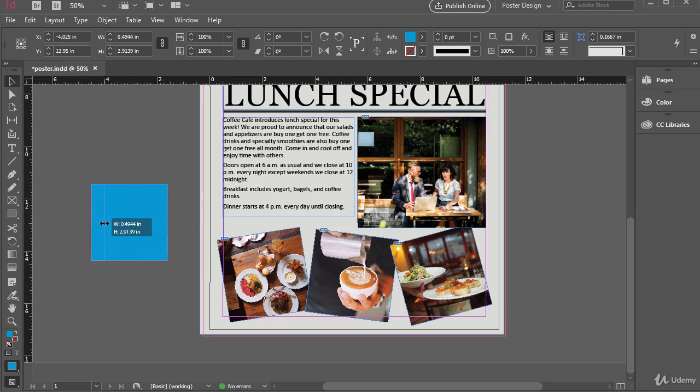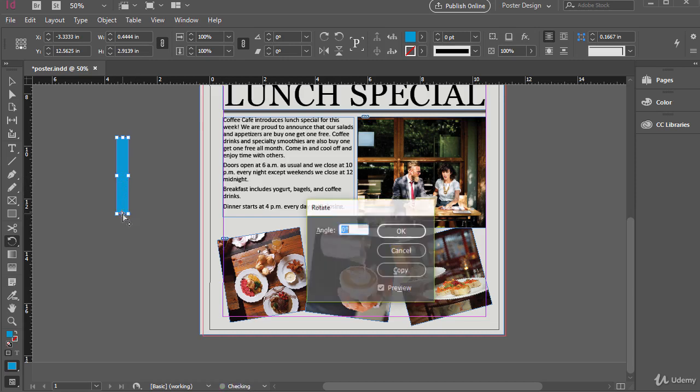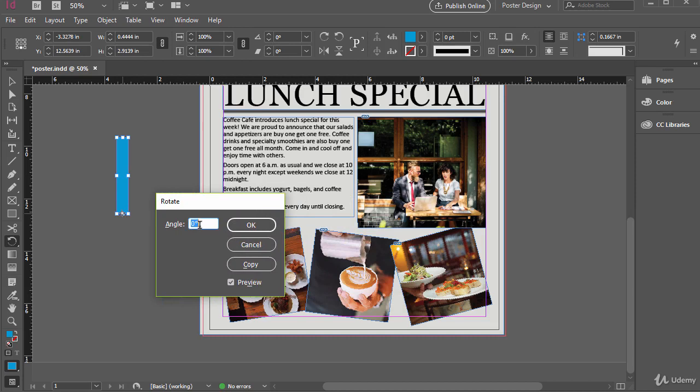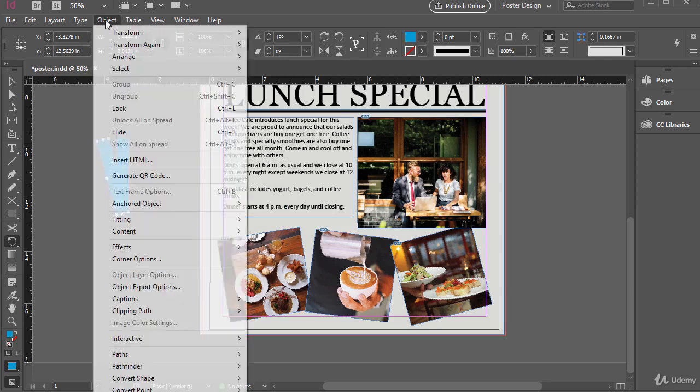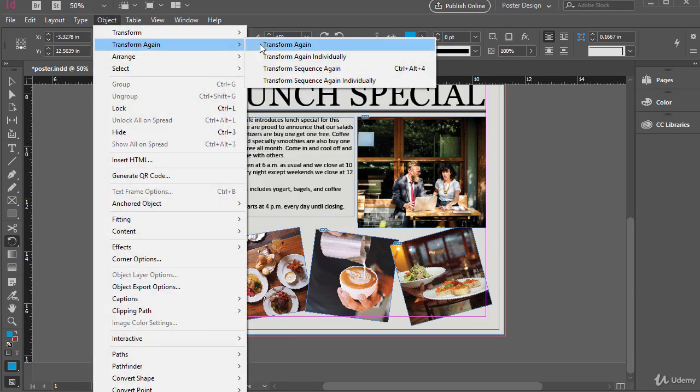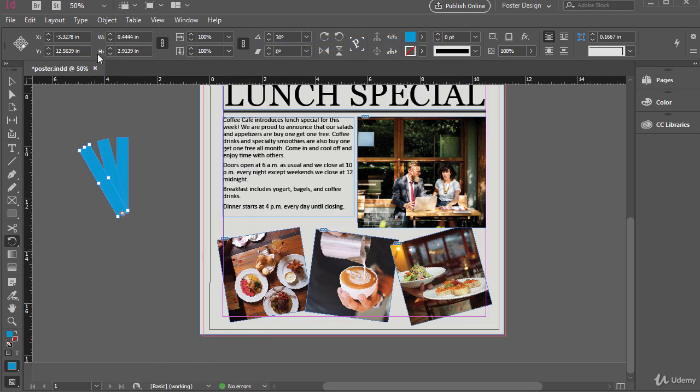So if I had a skinnier rectangle here, and I went to the rotate tool, and let's just say I brought it down here right on the edge, and then I press Alt on the PC or Option on the Mac and click it, we can actually set a specific angle here as well. So if we have something divisible by 360, for example, let's just say 15, and I click copy, and then we can go up to Object, Transform Again, and that could go all the way around the edge.